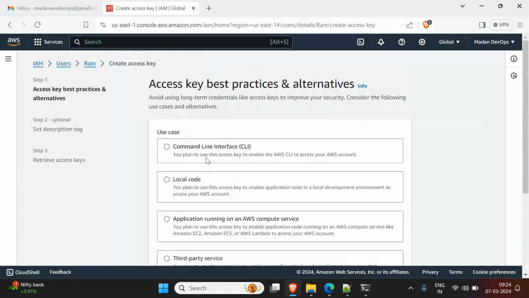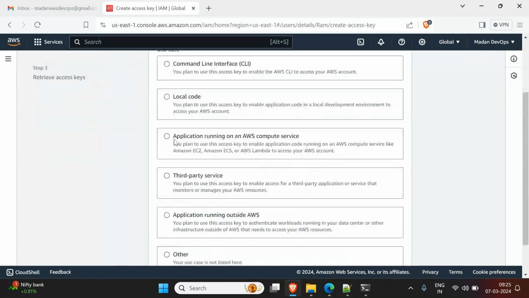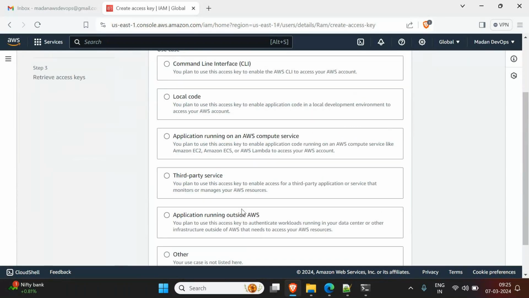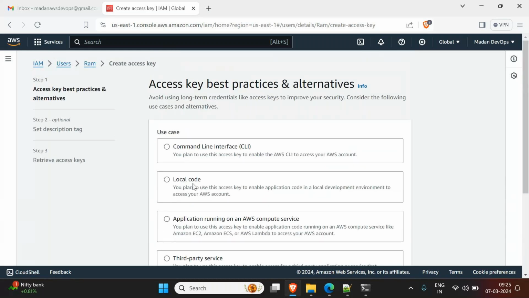So what do you want to do with this access key? You can use it with the command line interface, local code, or an application running on AWS cloud. Various options are there. For which purpose do you want to use it? Application running outside of AWS, in that I want to use. Normally, if it is a Java application or a .NET application, they use configuration files. There are multiple files, and one of them is the configuration files. These configuration files are normally used to set this kind of key value. They will mention in this configuration that the key is the access key and its value is the value which we are going to generate now.